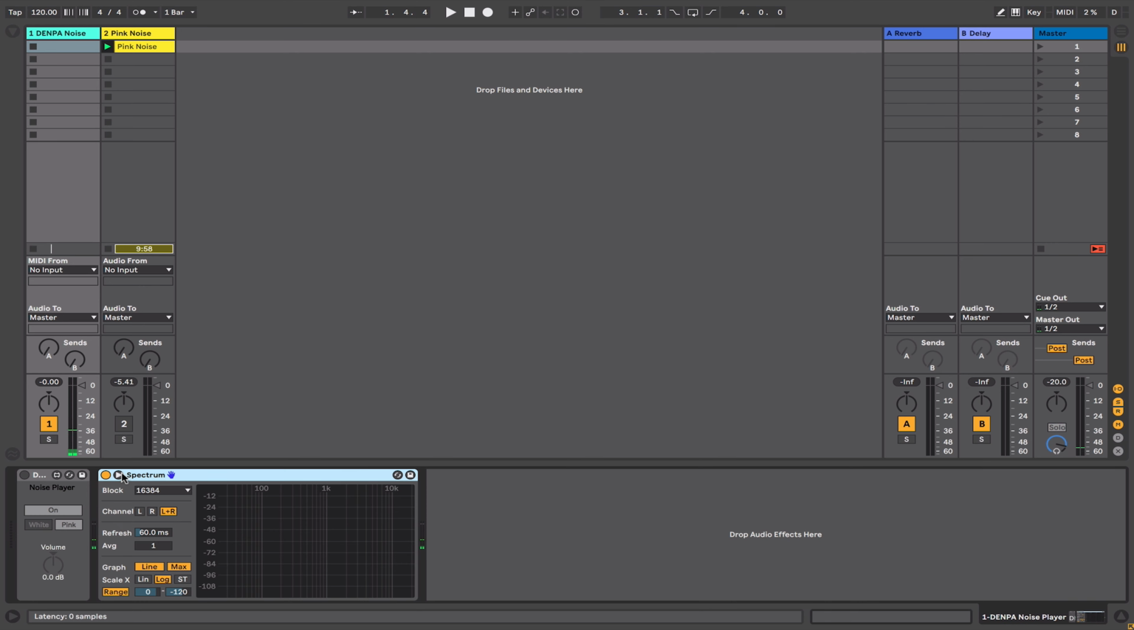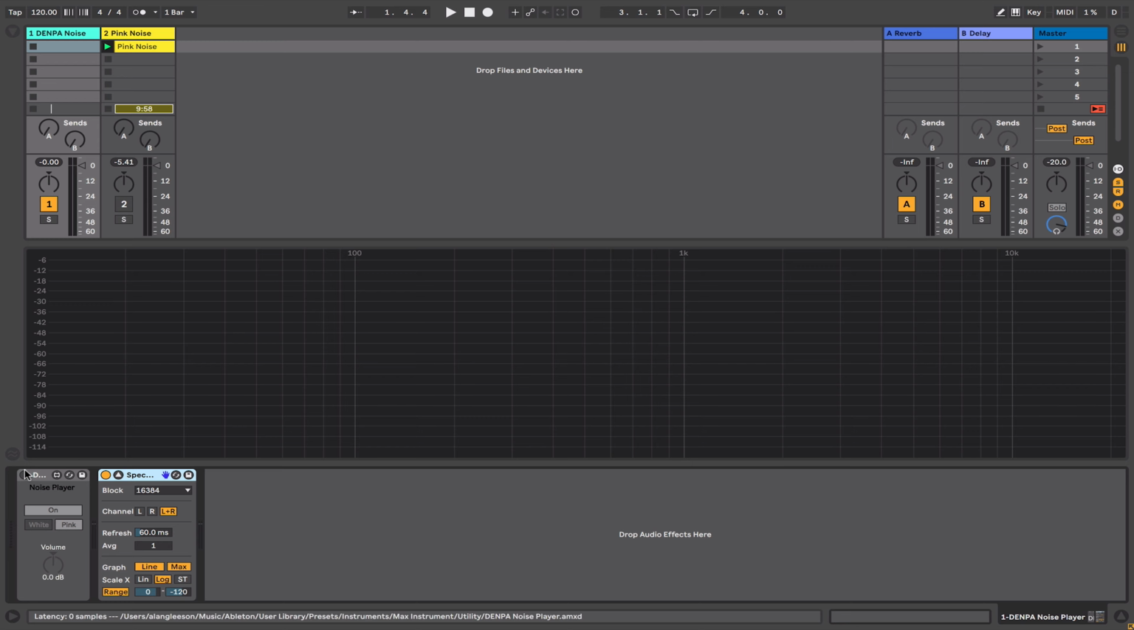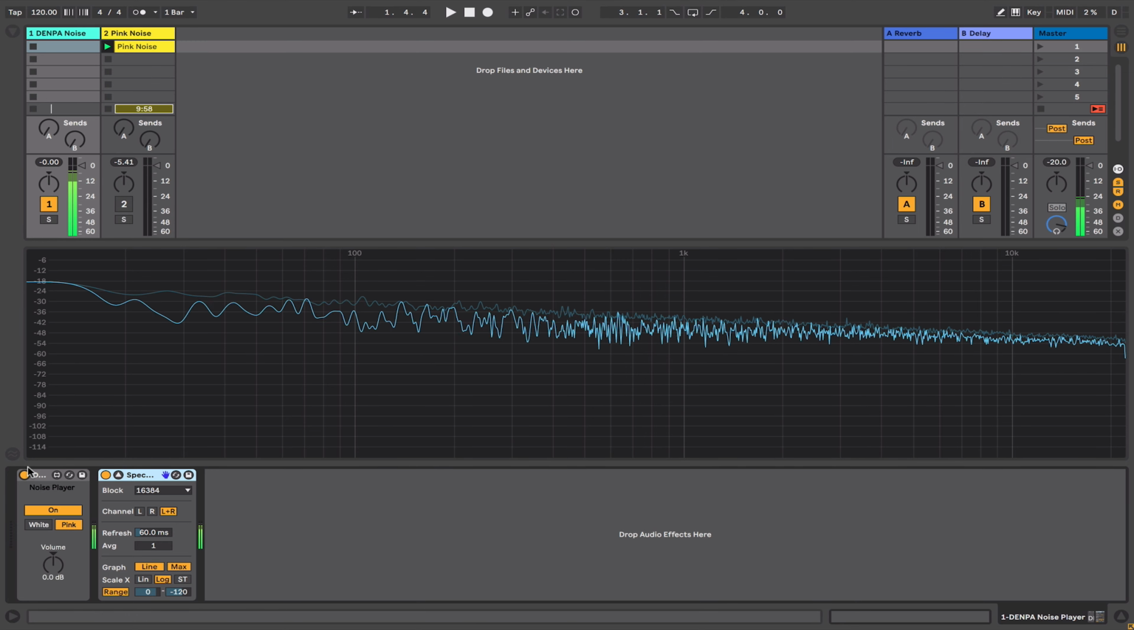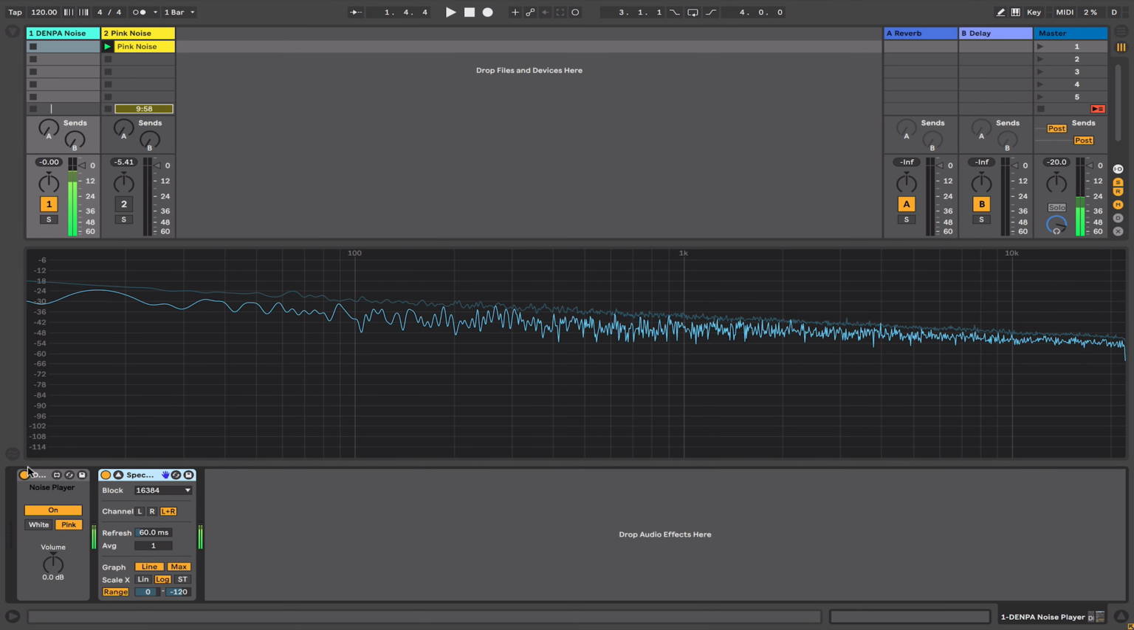If I open up my spectrum analyzer here and I play the pink noise, how it differs from white noise is that it's got equal energy distribution across the octaves. So it more closely resembles how we actually interpret frequencies, because human hearing is a non-linear system and we don't experience all frequencies at the same amplitude as the same loudness.